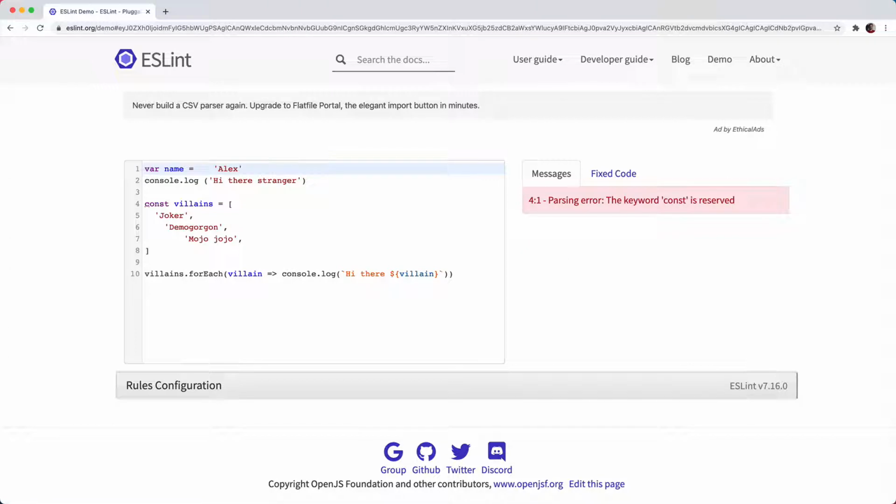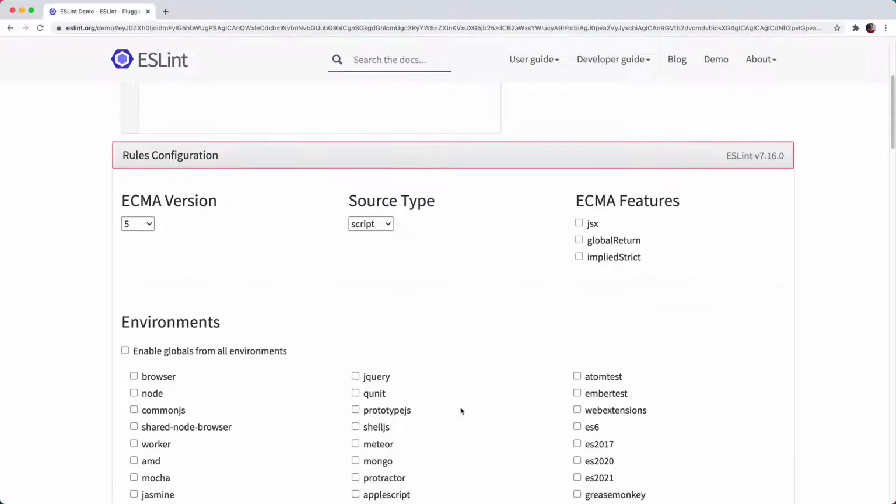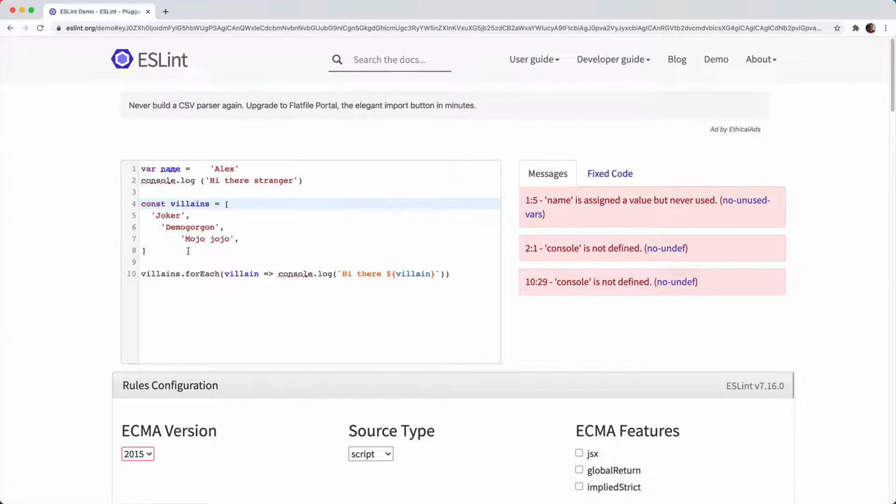The first thing we see is a parsing error. The keyword const is reserved. That's because const comes in ES6 and ESLint is not aware that we are using ES6. Let's take a look at the configuration. The first option is ECMA version, so let's switch that to 6. ECMAScript 6 is also called ECMAScript 2015. Now the parsing error went away, and we get a handful of linting errors.